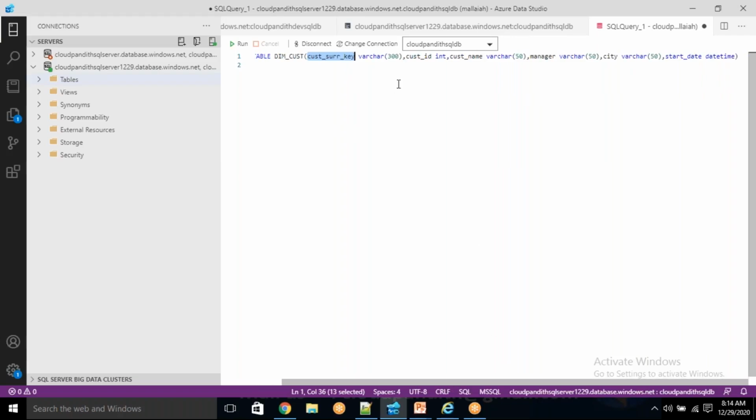Once I generate the surrogate key, I will load surrogate key, customer ID, customer name, manager, city, and the start date. Along with the start date, you also want to understand when this record was updated in this particular system. So it's recommended to take an update date with getdate. GETDATE is the SQL function which generates the date. You don't need to pass the date from the source to this update date column, you will get the date directly. So I think datetime.